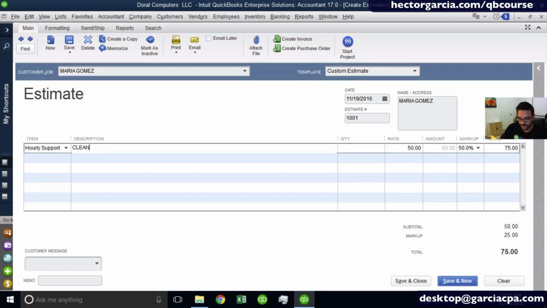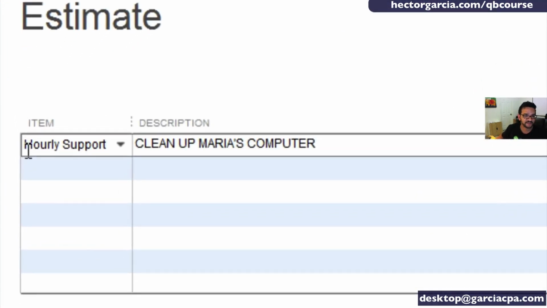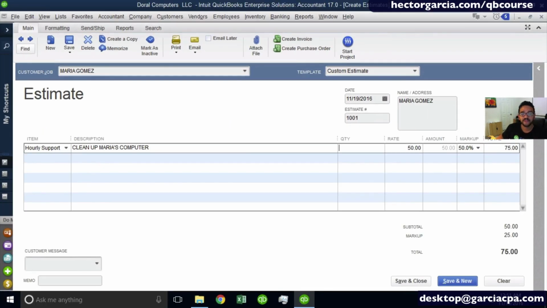So I can put clean up Maria's computer. Let's just assume that I'm doing some computer work. Under quantity, in this case, if this is going to be hourly support and that's the name of the item, then obviously the quantity is going to be hours. Now, it's really important that you have a lot of clarity around what the unit of measure is. So if you are charging by the hour, your quantity should be hour.